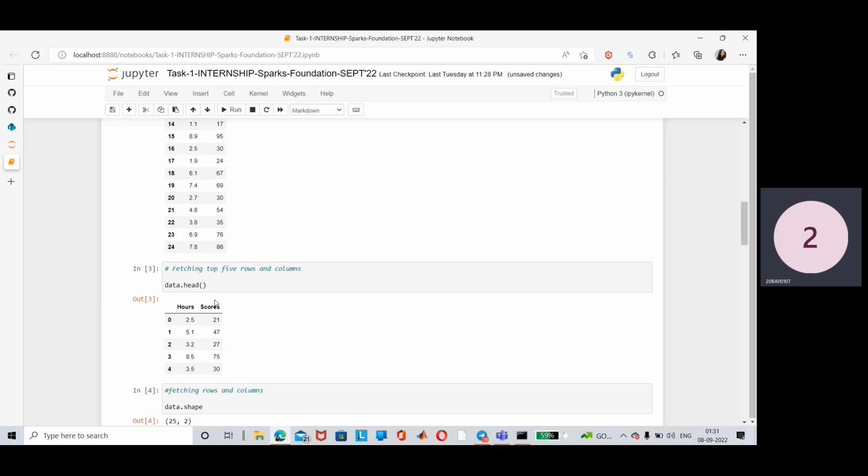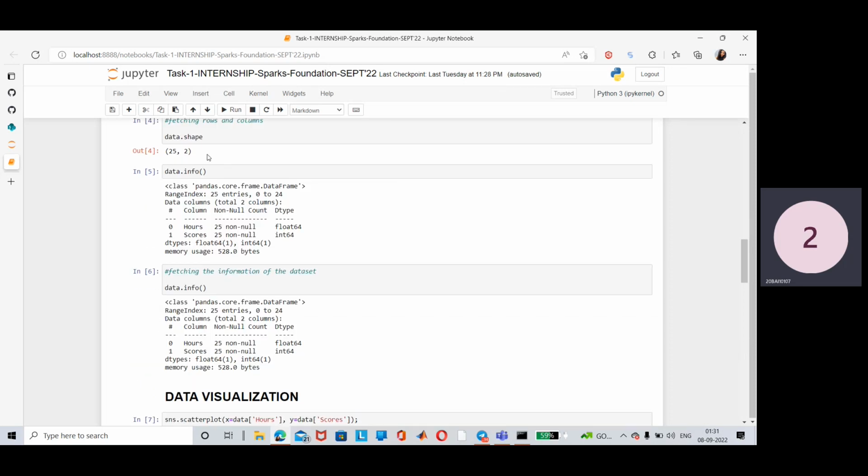In order to fetch the top 5 rows, we are using the function .head. As you can see, this displays the top 5 rows and columns from a data set. After that, in order to know the total number of rows and columns, you can use the function .shape. So this shows how many columns and how many rows we have: 25 rows and 2 columns.